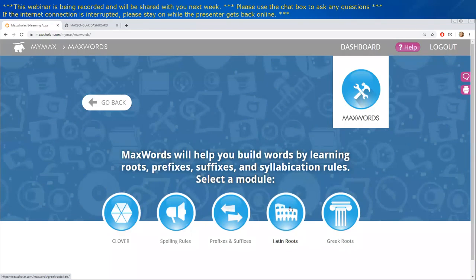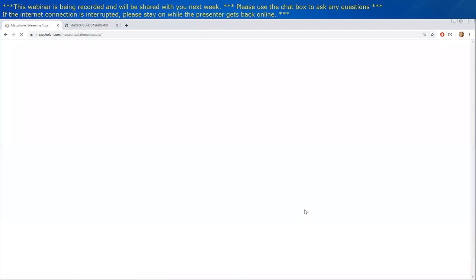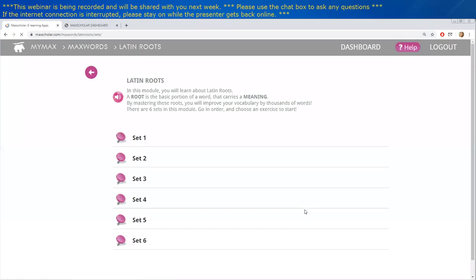So the last section that I wanted to show you is a sample of Latin roots. Latin roots and Greek roots, they're pretty similar, so I'll just show you this one. In the meantime, while it loads, remember you can use the chat box to ask any questions. Here on the Latin roots, the content will also be divided into different groups or different sets in this case, each set with multiple roots to go over.